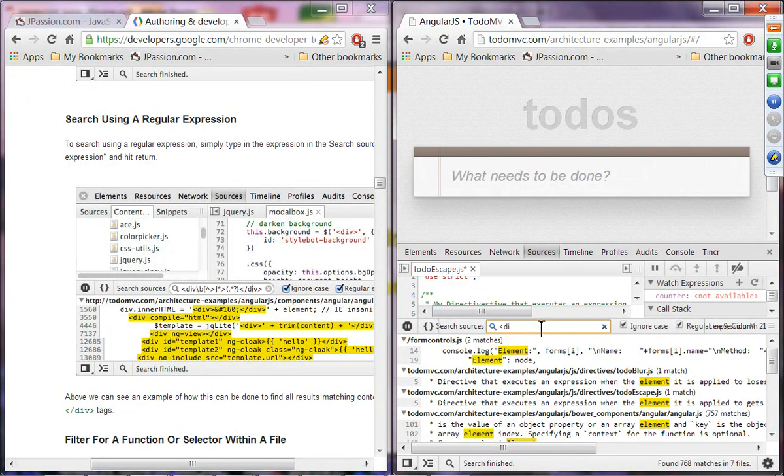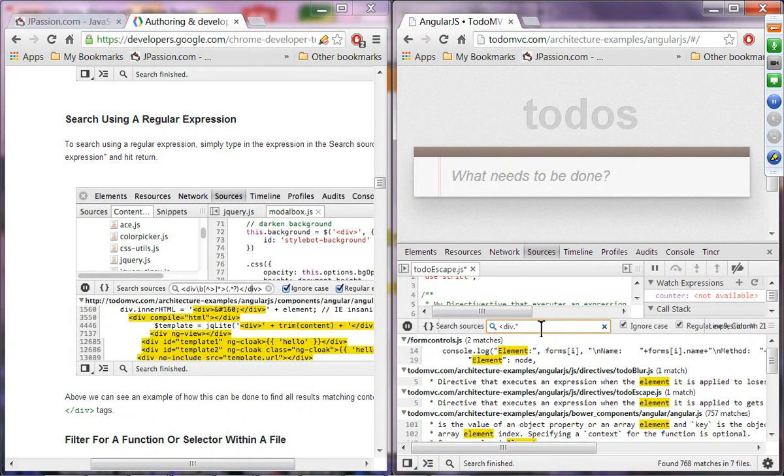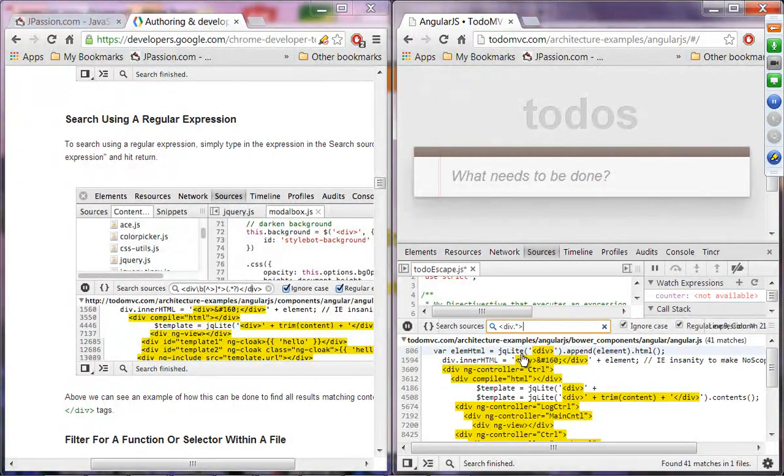Div, and I'm gonna just make it even simpler, like this. How about this? Yeah, so it actually finds pretty much all the divs. Okay, anything that starts with a div will be searched.